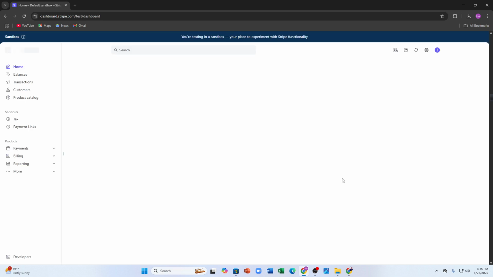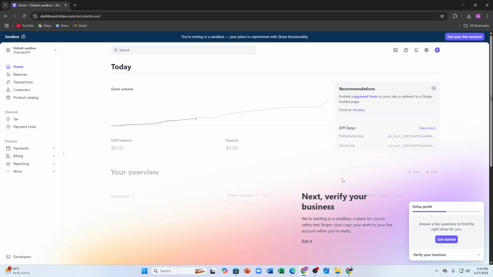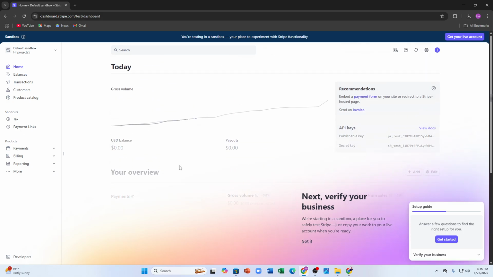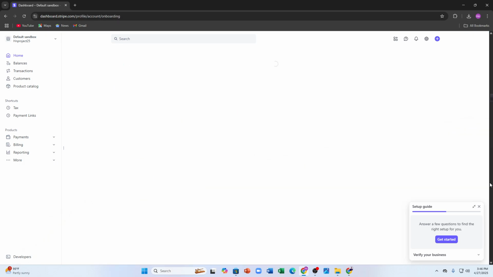If you don't already have an account, just sign up by entering your business and personal information. And most probably Stripe will ask you to verify your business details and your bank account for payouts. As you can see, I'm already on my Stripe account. Here you can see the option called get your live account. Tap on this, and from there you can get your live account of Stripe.